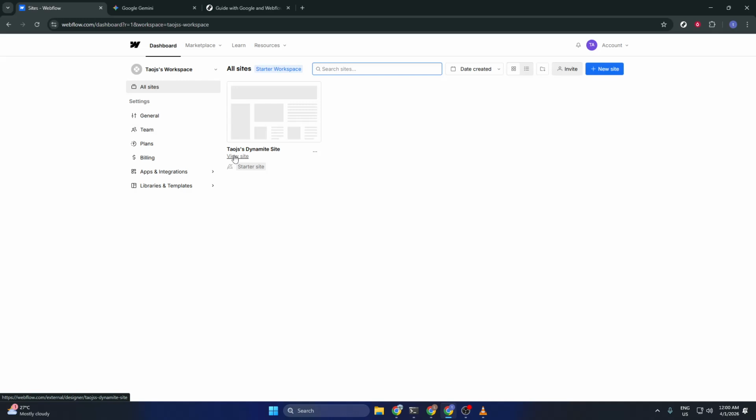A quick tip here. Make sure the link points to webflow.com so you're on the official site, which helps avoid lookalikes and ensures you land in the right place. Once Webflow loads, you'll be taken into the Webflow environment.